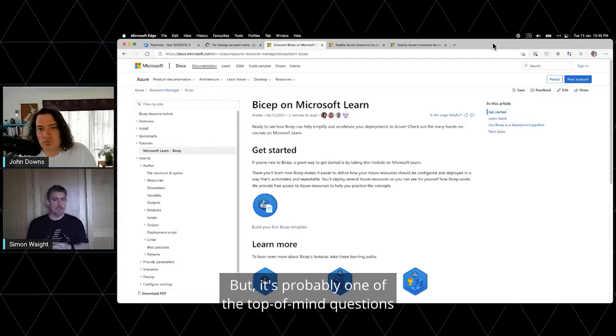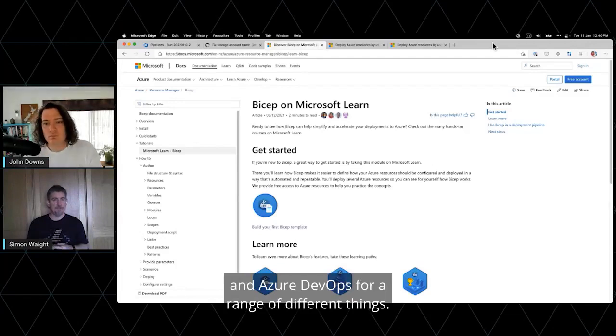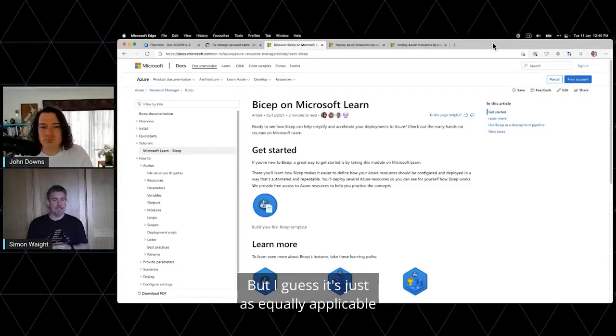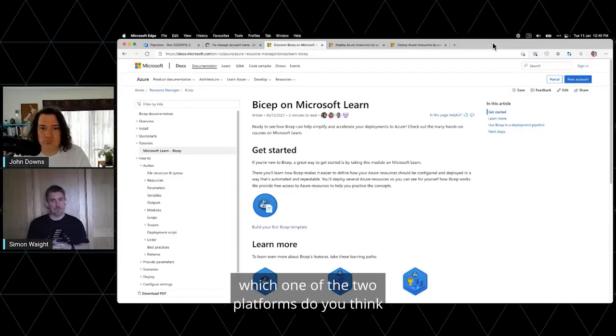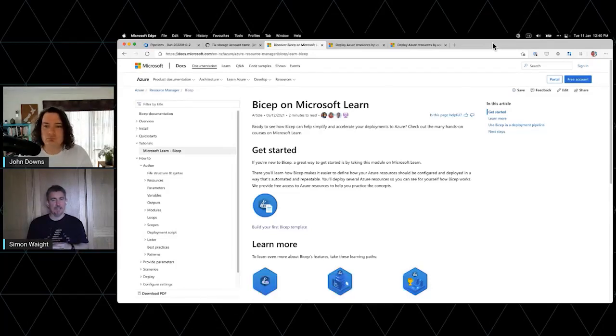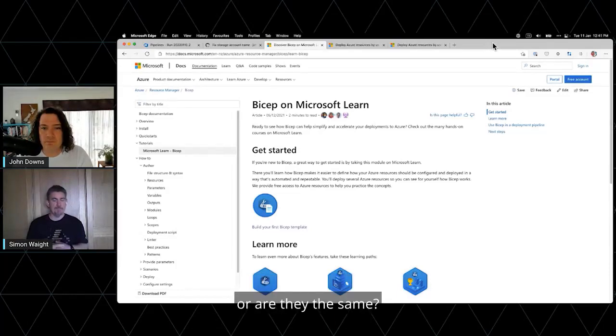It's probably one of the top of mind questions for people that are using GitHub Actions and Azure DevOps for a range of different things. But I guess it's just as equally applicable in this case as well. When you look at Actions versus Azure Pipelines, which one of the two platforms do you think is the preferred one, or is there a preferred one, or are they the same?